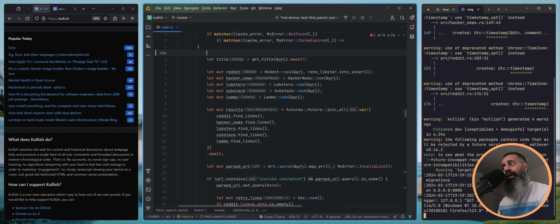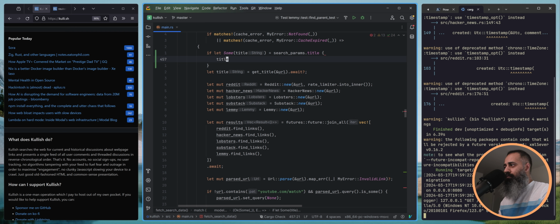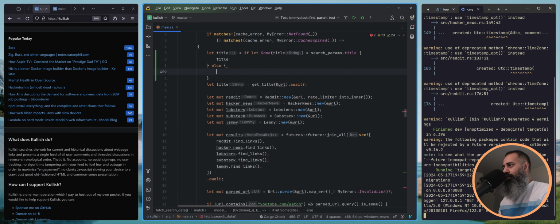But now that maybe we have an option string of title, why don't we see if let Some title equals search params dot title. And we can say if we have that, then we don't even need to do that request, right? So we can do let title is if let Some title, then we just return that title. Otherwise, we can call get title, which makes that network request, and then we can use that.